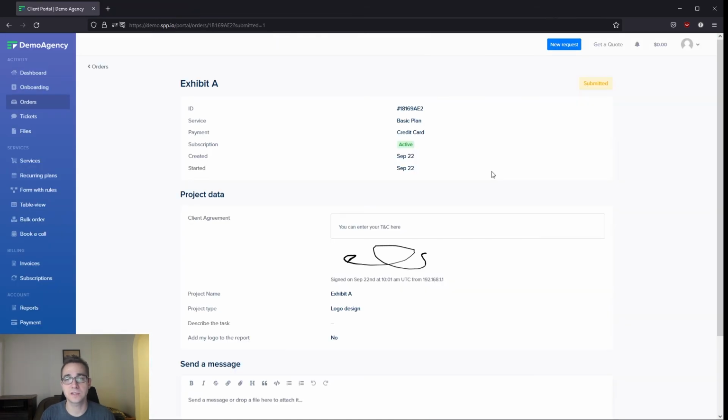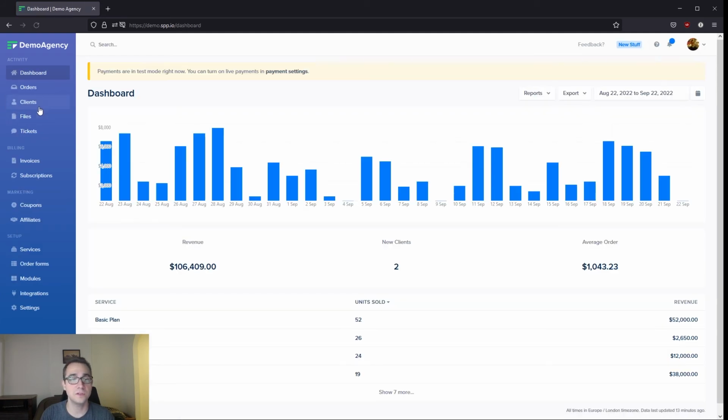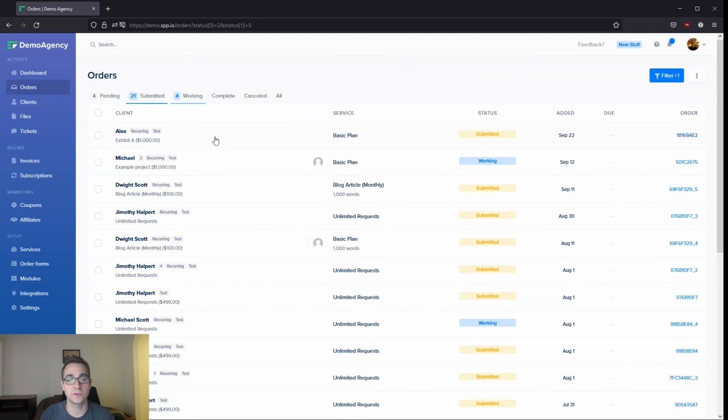So once the client checks out and fills their intake form, they're taken into the order as you can see over here with the signature visible as well as when it was signed and from what IP address. Of course, it's going to show the actual IP address and not the dummy one that I've inserted here. Now, to see what this looks like on the admin side, let's go back to admin really quickly, go into orders, and go into the order that we just made.